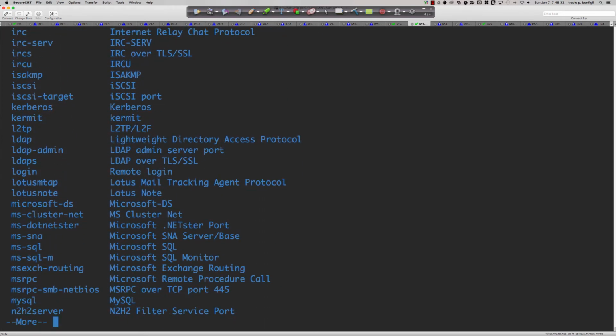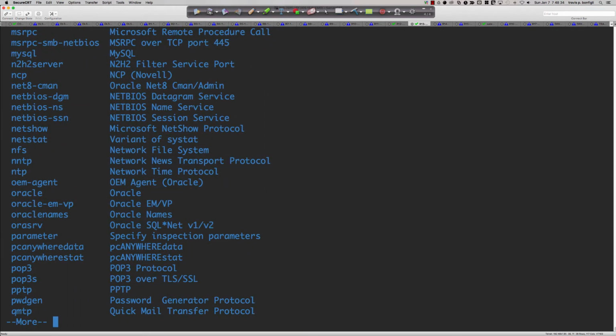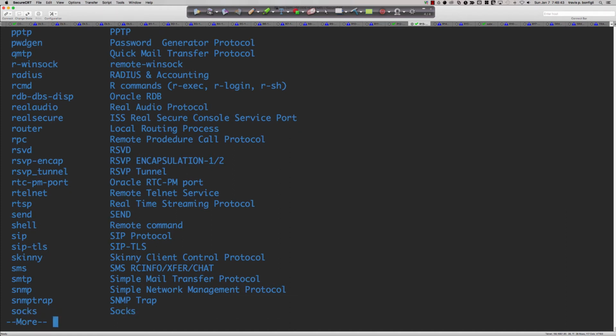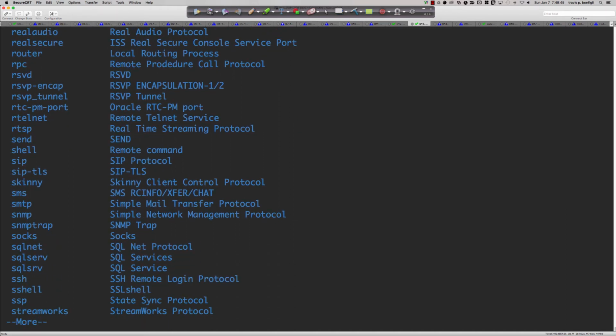HTTPS, and let's see what else we've got here. Telnet is going to be in here. They've got some NFS, right, network file system for file sharing, and SSH. And there's SSH, right, which is what we're interested in.